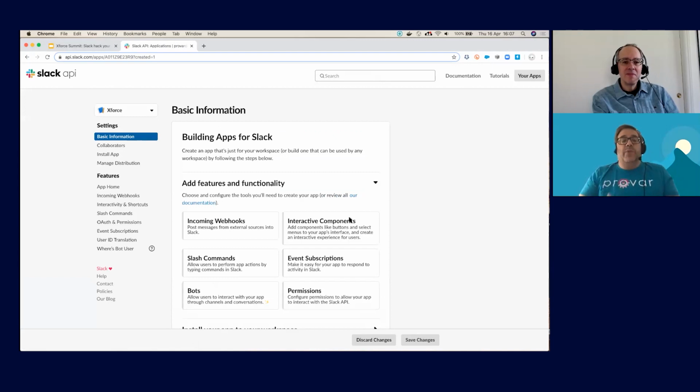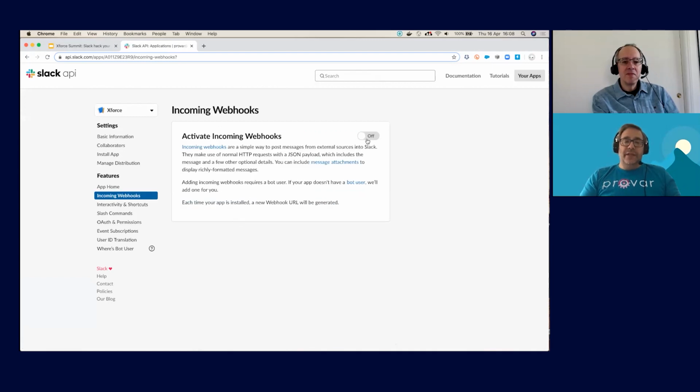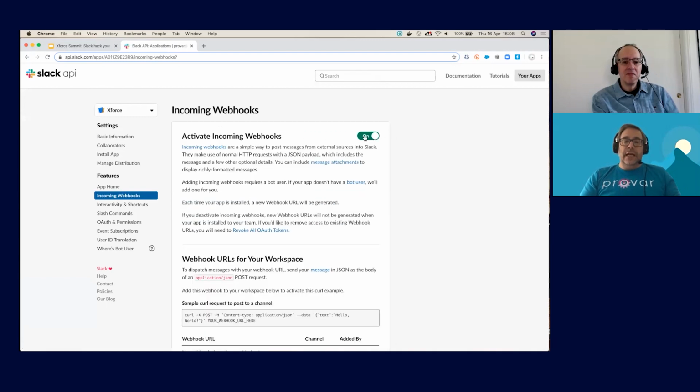Now I can add some features to that. Now this is the same way you build any app on Slack. I could do lots of things in here. I could build a bot. I can have slash commands to query. I just want something very, very simple. I just want an app that's going to listen to requests coming in externally. So I need to configure a webhook. Now I need to activate that. And now I've activated it.